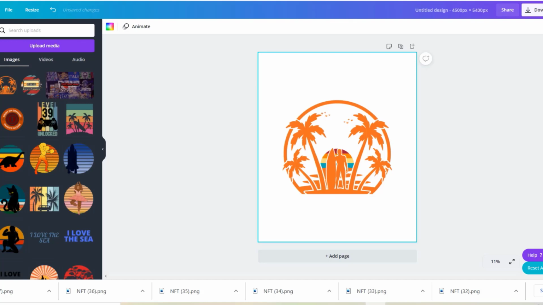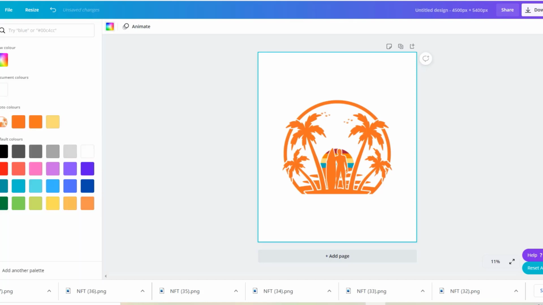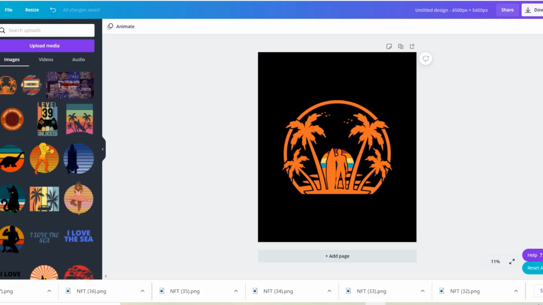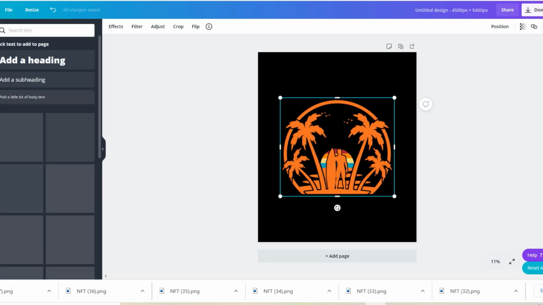So what I then do, I select the background and make it black, because most designs I sell are on a black background, and it always gives me a better understanding of how the design will look. Now I will select a font. So I create a text.